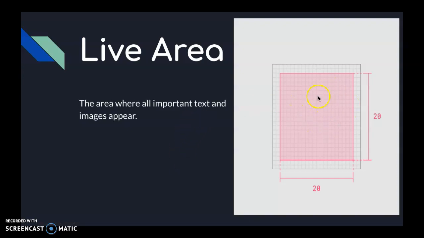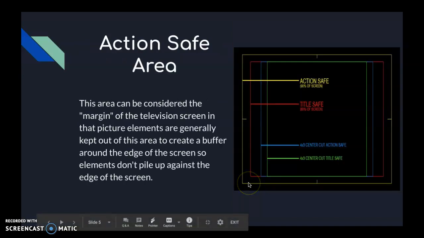Next we have live area, the area where all important text and images appear. So like everything here in the pink would be your live area. Everything shown in the pink would be filled with, say, in a magazine page, an image or a column or something like that.